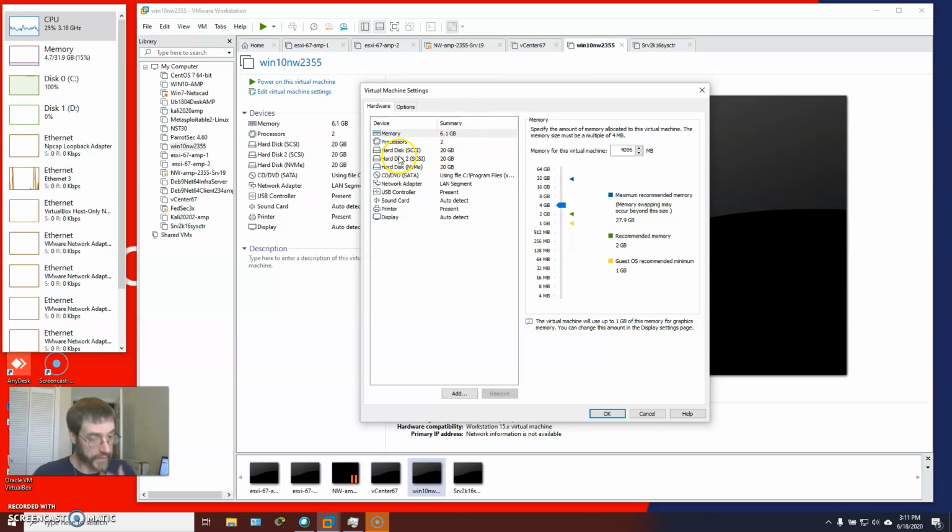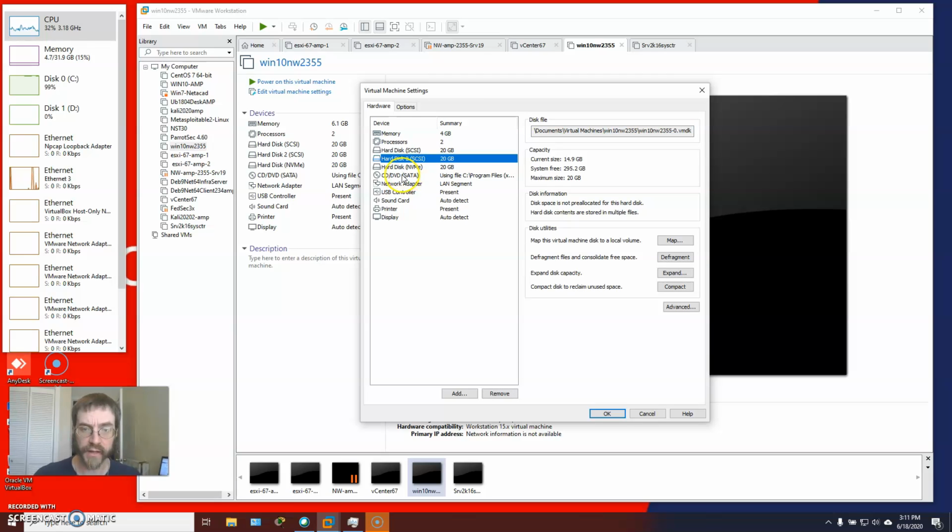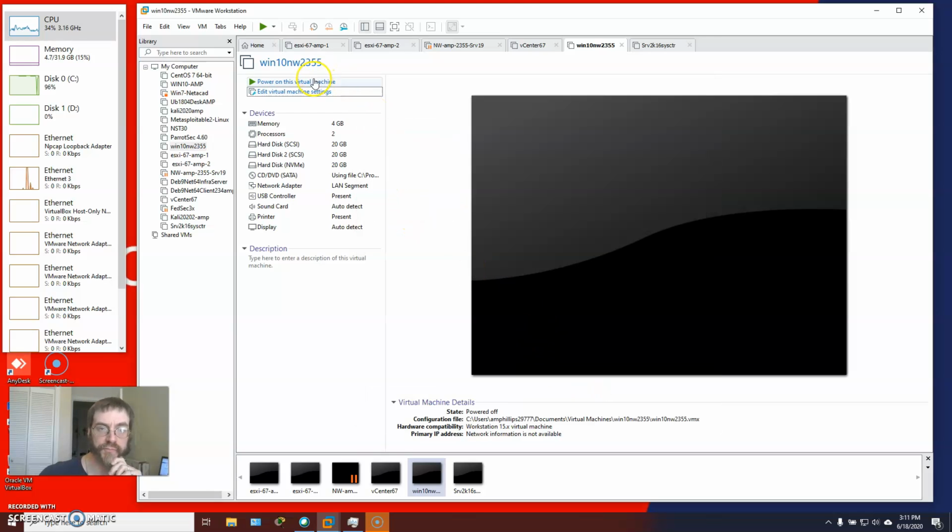So one of the other things I noticed. The other day I added a couple of extra hard drives. I had one hard drive. I added another, and I chose NVMe. This wasn't an option in earlier versions of Workstation. So, okay, click that. And I'm going to power on that virtual machine.